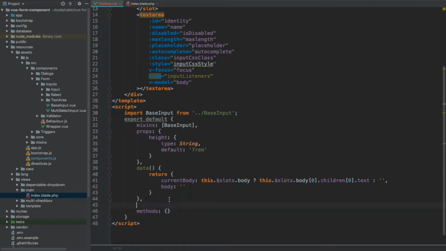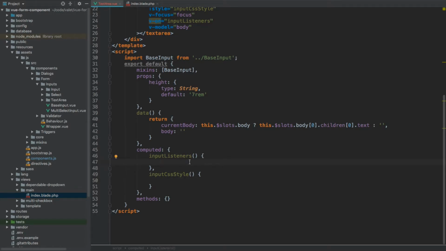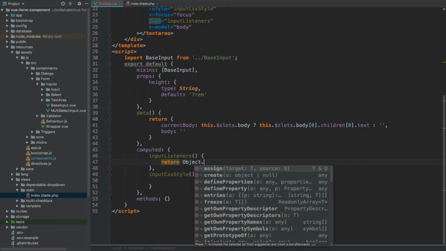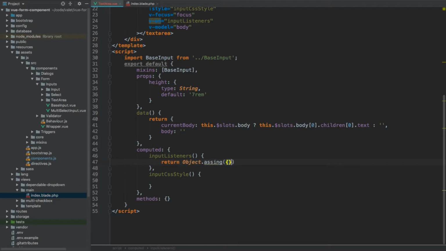So next thing we need to do is the computed section, some computed properties. And for computed properties, we are going to have this input listeners as well. I'm just going to create this first, as well as this input CSS style. Okay, let's start with this input listeners. Input listeners, we're going to return an object, and we use the assign method, empty object, and then we're going to take default listeners, so this listeners, and we are going to merge them. Assign should be GN, obviously.